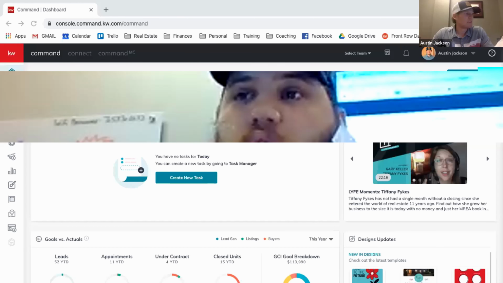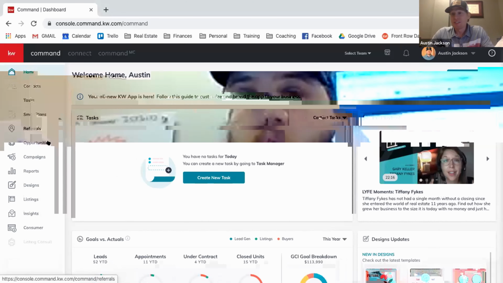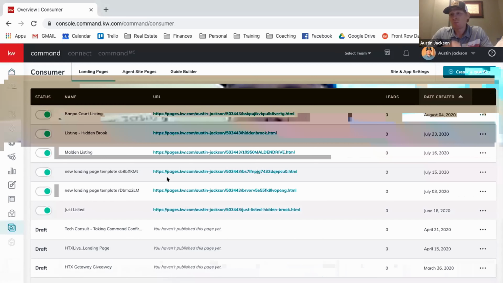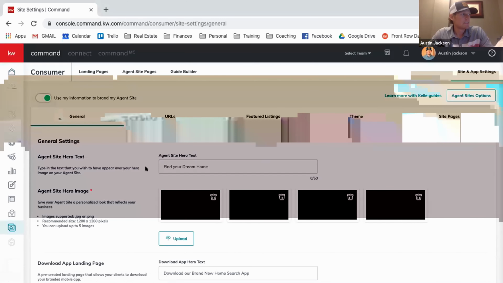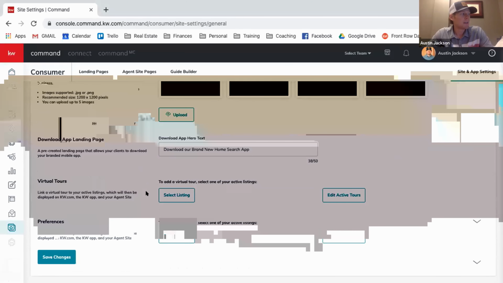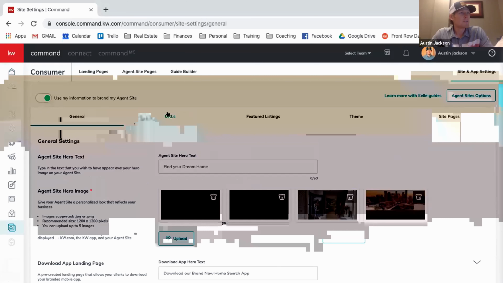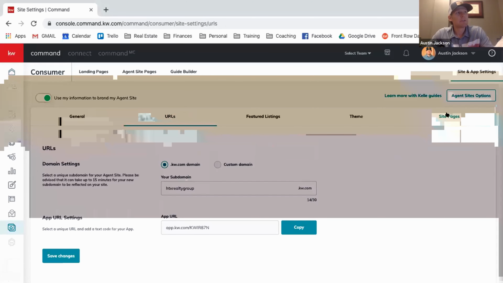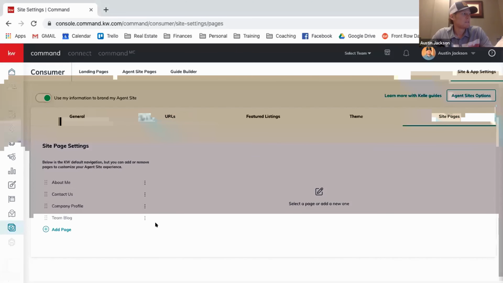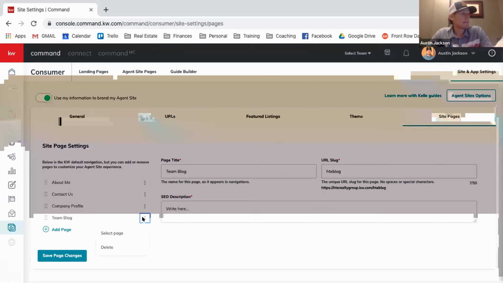I unshared your screen, Josh. I can go through and show it to him. So Josh, both Joshes, if you're going to go in and adjust what it was called or correct it, you can go back in here to your site and app settings. This is going to bring up your main page information here, your URLs. That's your main URL. Then if you go here to the right, it's got the site app pages. And if you can edit it here, you can adjust it right here.